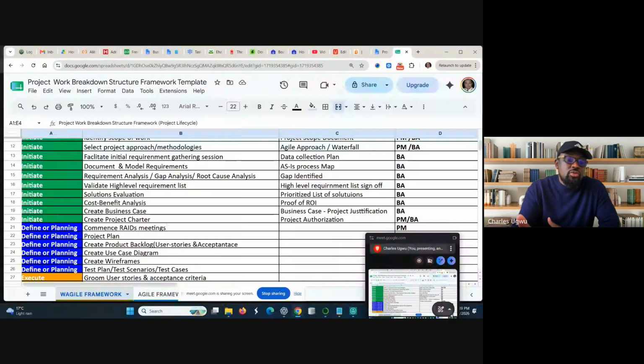And I continued on stage 2 with a RAID meeting. I created a project plan. You see the way I'm flowing, because I'm a very organized project manager.